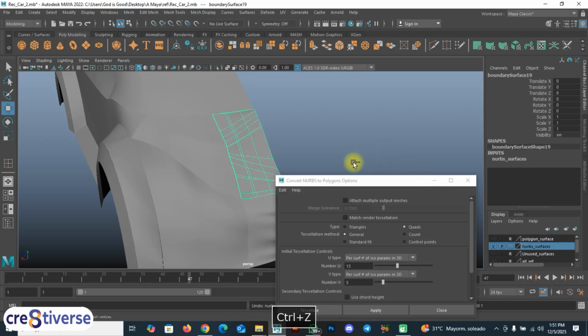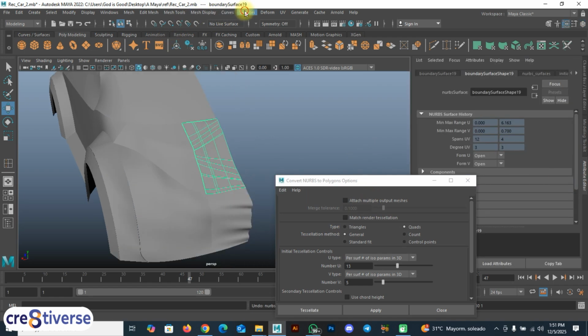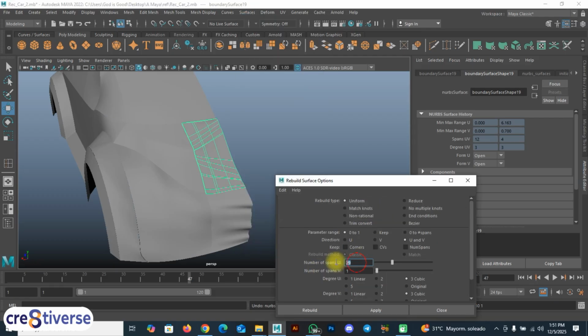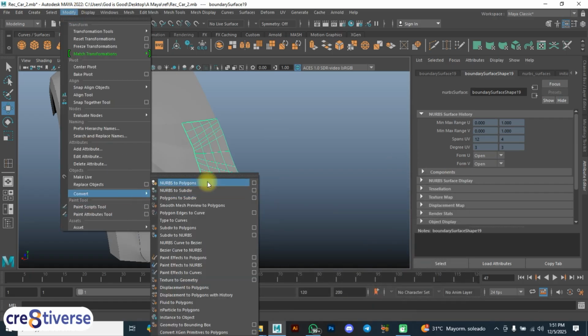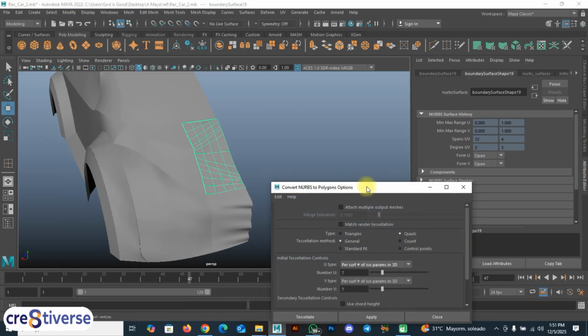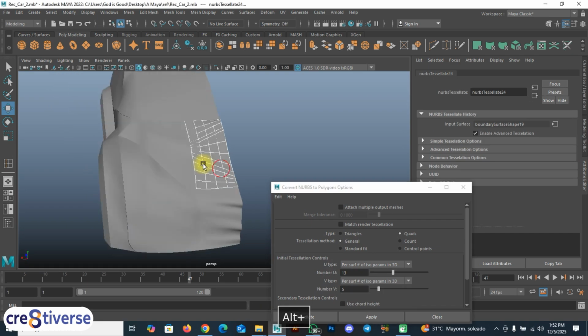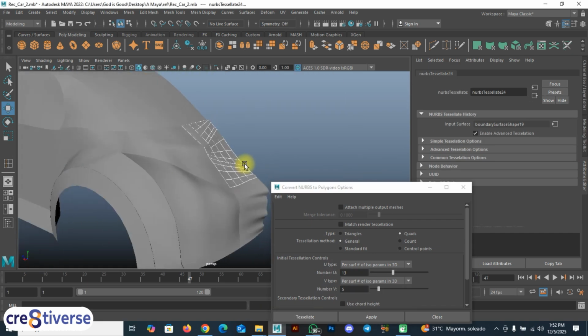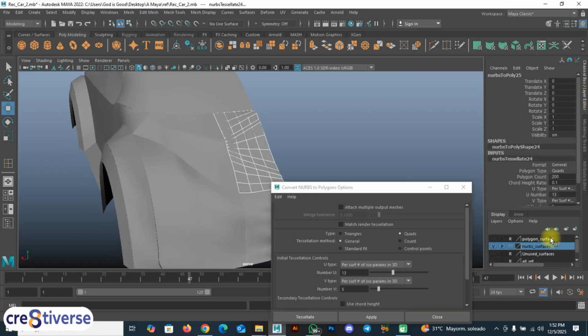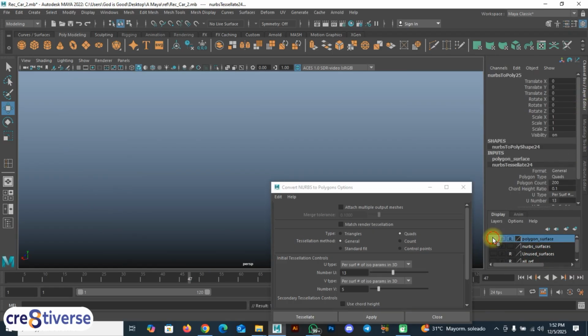Let me see if rebuilding could help out here. Okay, it's 12 by 4, so let's rebuild first. Let's see. Rebuild 12 by 4, okay, maybe not bad. So let's convert this again to modify. Okay, get this down here. So we do 13 by 5, apply. Okay, let's just use this for now. I'll add this here, add selected. So I'm having this too now.